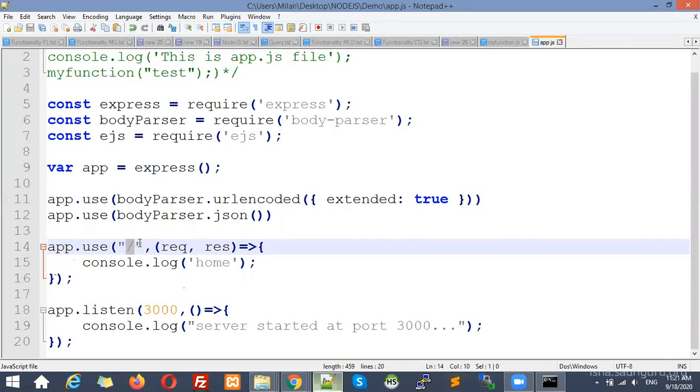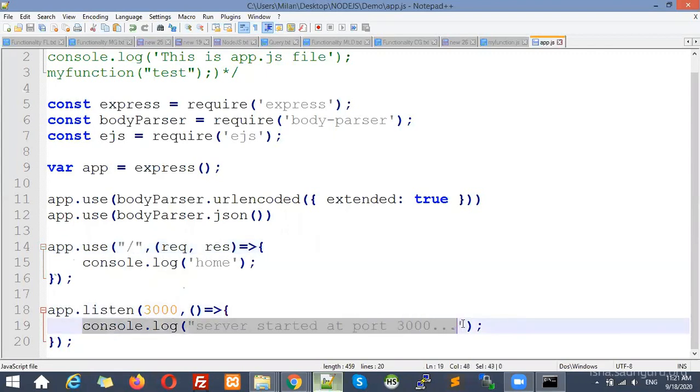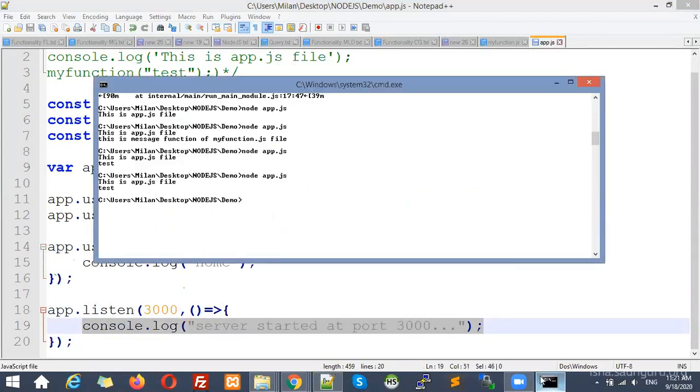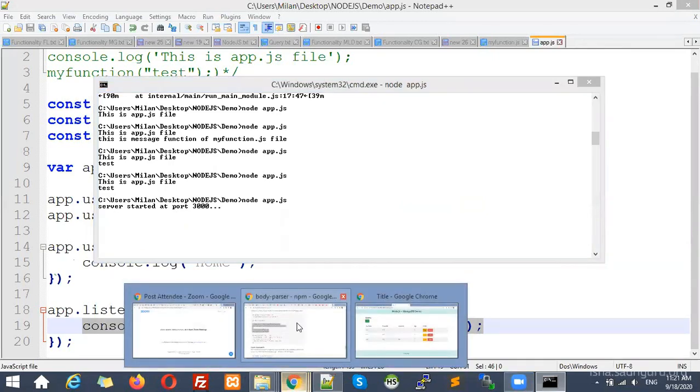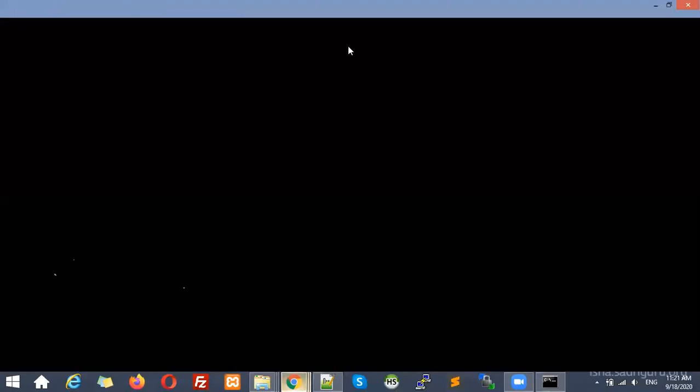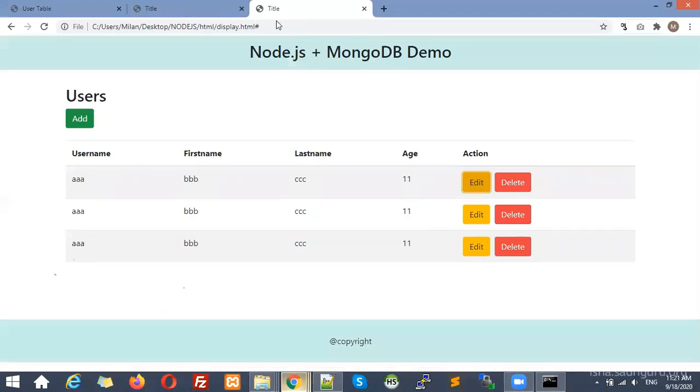So directly, what is the starting point of our app? That is this one. Once we start our app, this message will be displayed. Earlier, no message was displayed. This is just a simple message that we type, shown when our server starts. So let me start it. Here you can see server started at port 3000. Now we have to access it through the browser. Let me close this one.